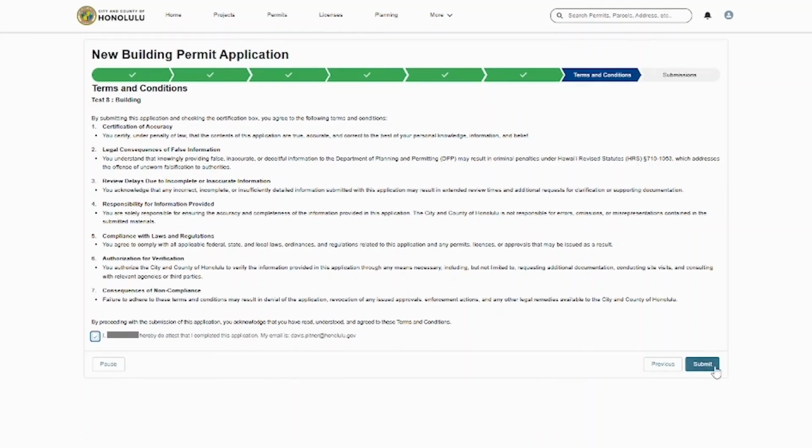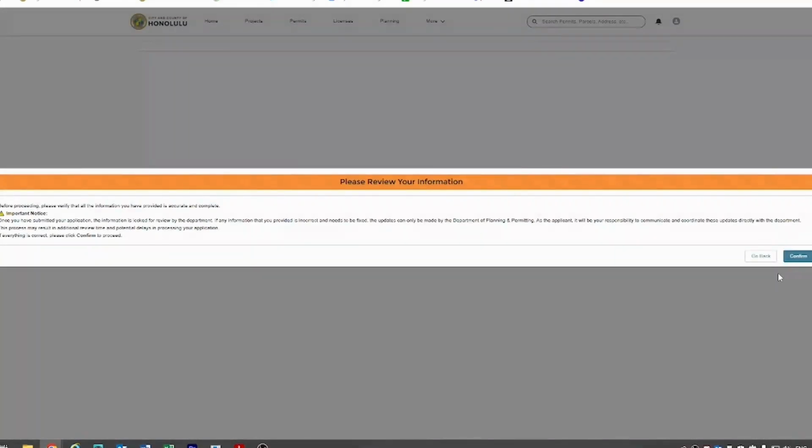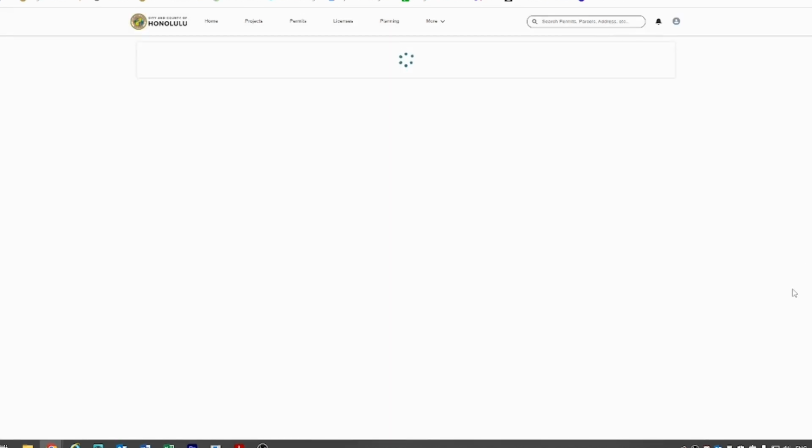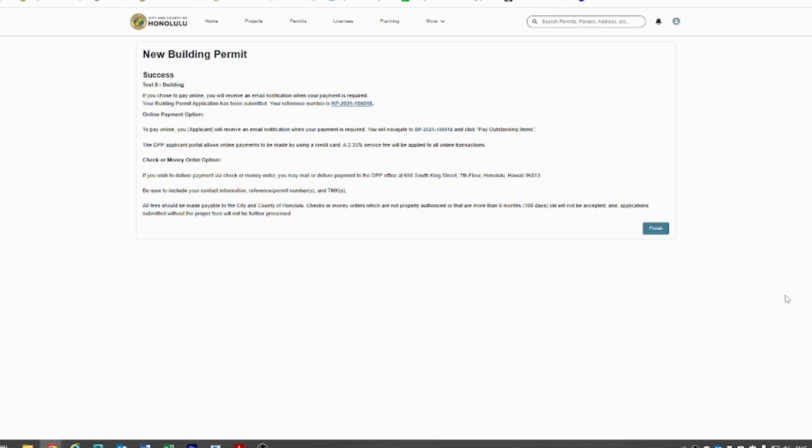You'll now have the option to review your information before submitting your application. This is an important step because once submitted, the information is locked for review by the department. If any information is incorrect and needs to be updated, only DPP can make the changes. To review your information, click the Go Back button. Do not press your web browser's back arrow, as this will erase your application and you'll have to start over. Once you've confirmed the information is accurate, click Confirm. Your building permit application has now been submitted.